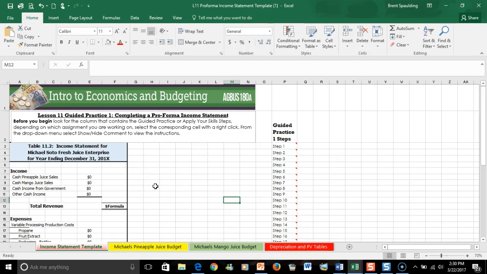Okay, what I want to do now is to show you the first step. The first part of the lesson instructs you to take the information from the budgets, the pineapple budget and the mango budget, and create your income statement. I'm going to go through just part of this to remind you how to do it. You've already done this in earlier chapters.